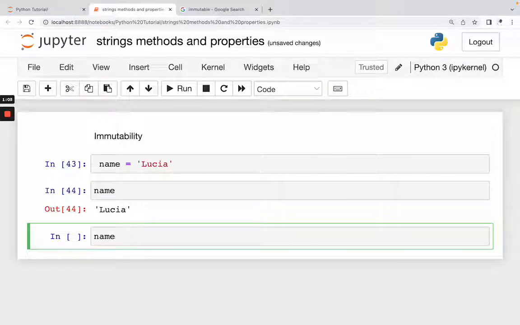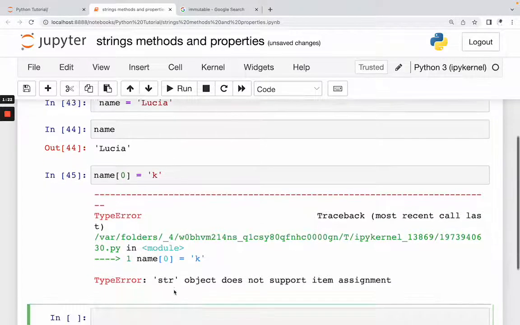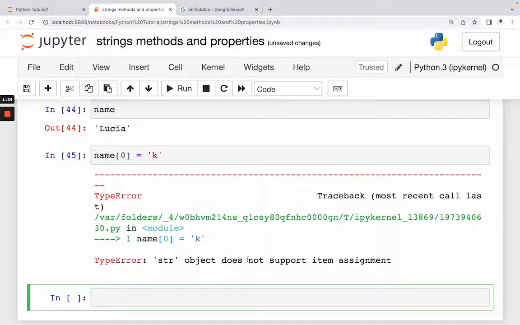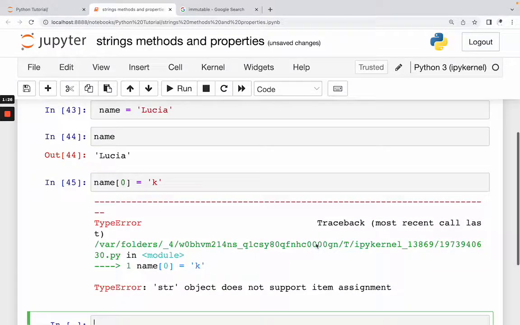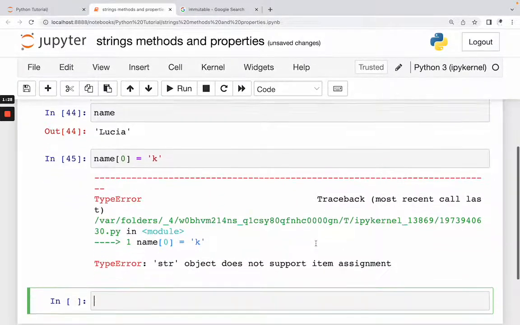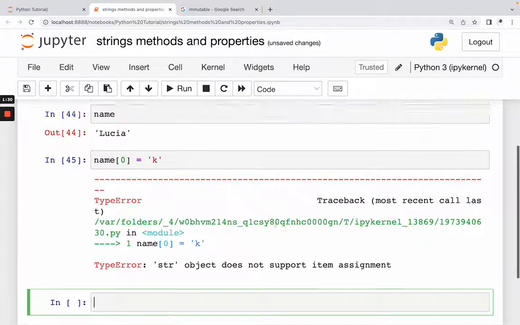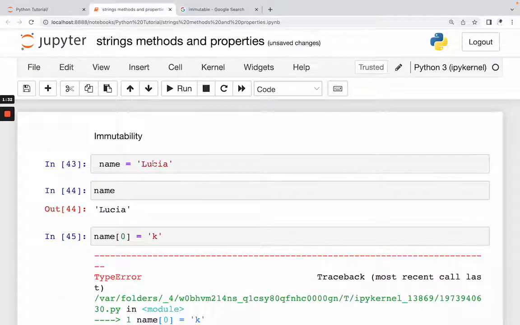Let's say name, and using indexing, I'll say index 0. Then I want to reassign it to K, that is the L to K. So now we put it in a string and say K, and let's run. Of course, when you come over here, it says string object does not support item assignment. Right, it means that it cannot be assigned. Okay, so there is a way to do this, and that is actually slicing.